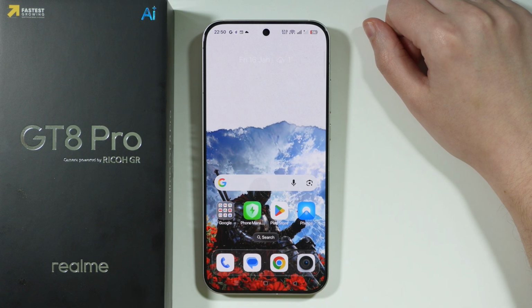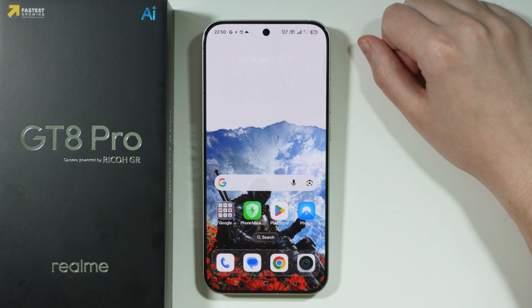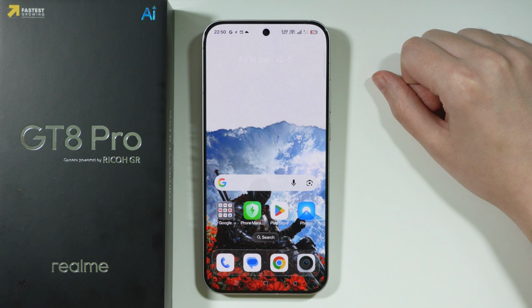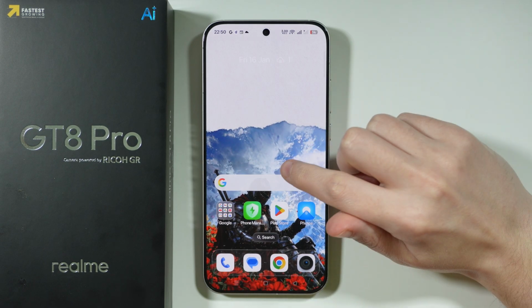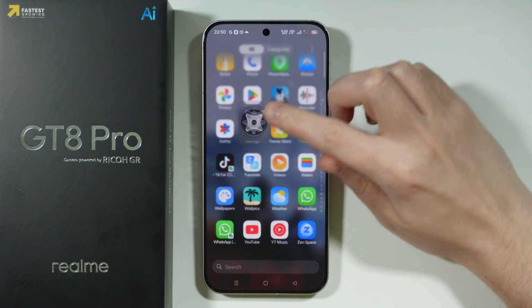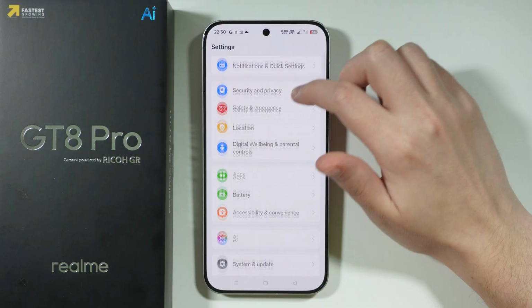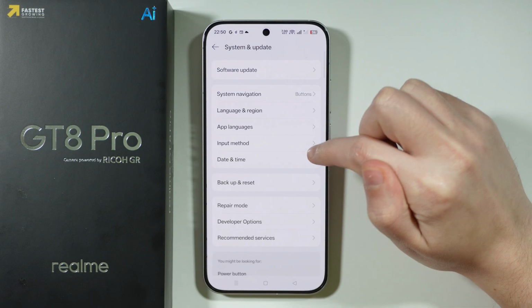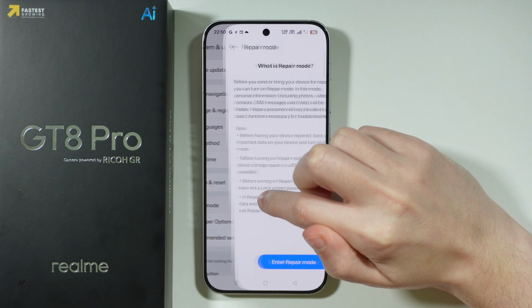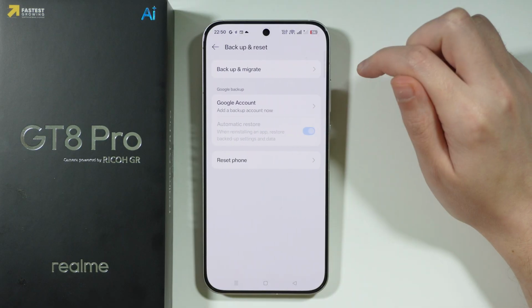In order to factory reset your Realme GT 8 Pro, we actually have a couple of ways to do so. So the first method is to simply open the settings on your phone. Then we're gonna scroll down in here to choose System and Update. Then over here we can go to the Backup and Reset option.